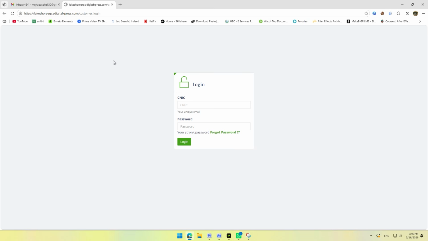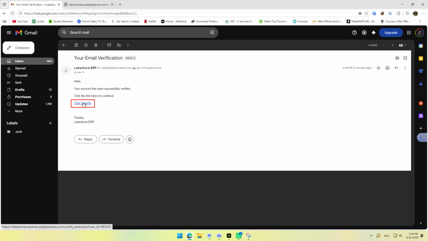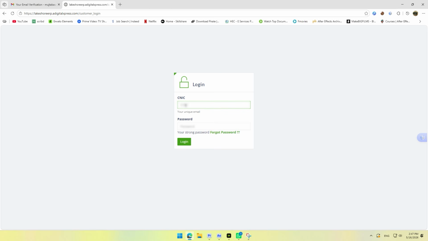Now on the main page, you will see a button called Verify Now on top. Click on that. After verifying, your account will log out again. Now check the email you entered earlier. You will receive an email from Lakeshore ERP. If you don't see it, refresh your page and check your spam and junk folder. Open the email and click on the Verify link. Simply log in again with your CNIC number and the page will appear.